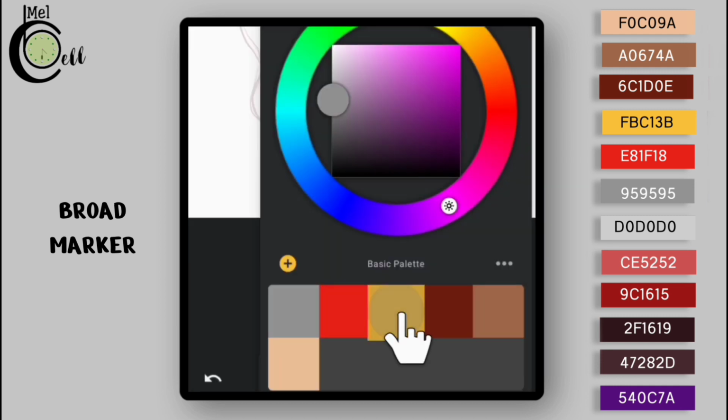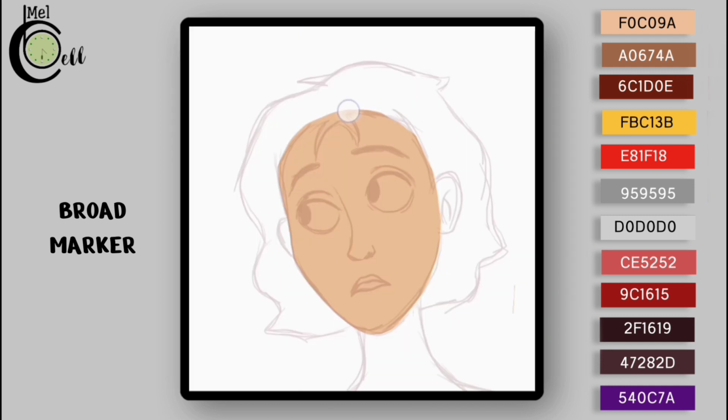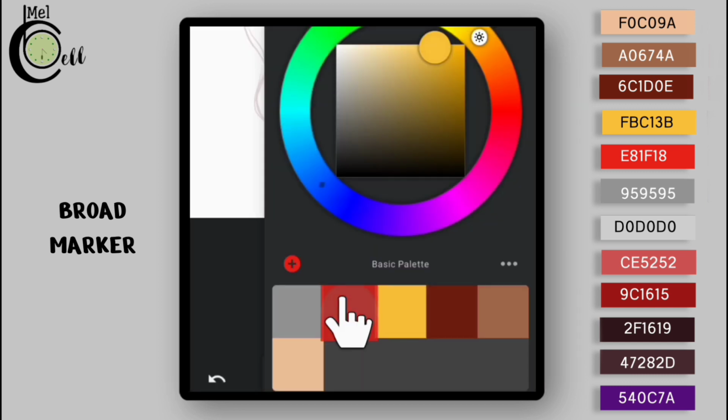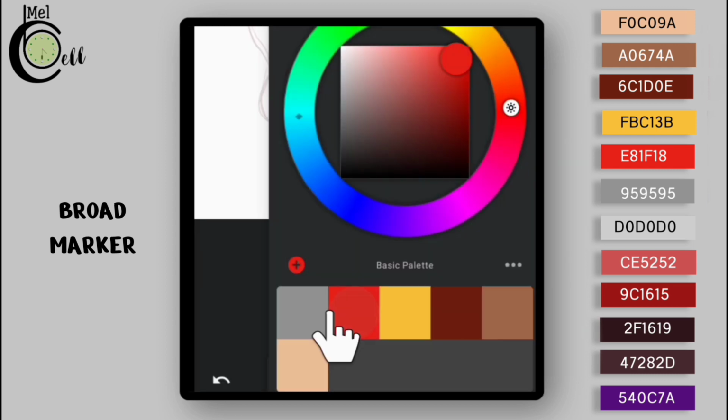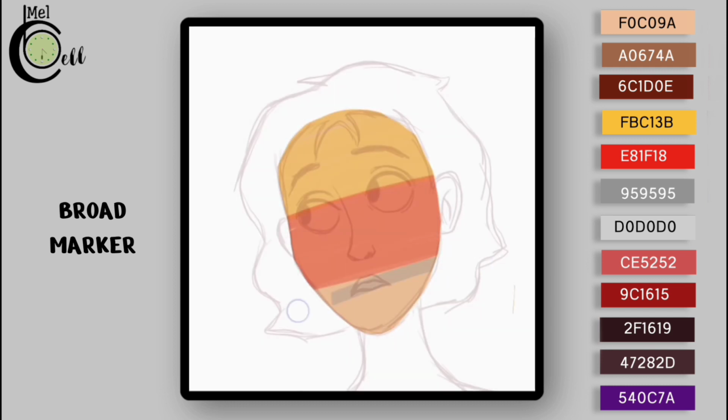Select turmeric color. Add color to the upper half. Select red color. Add color to the middle of face. Select gray color. Add color to the lower half of face.